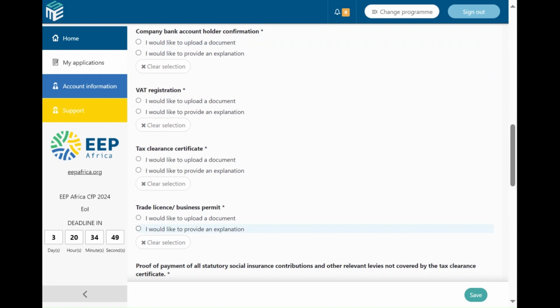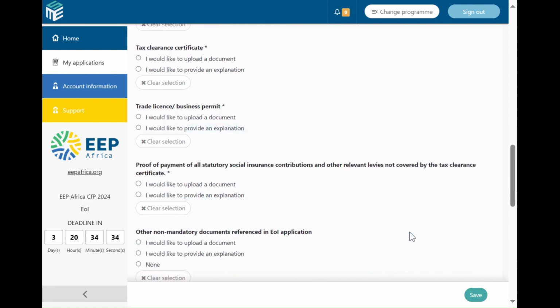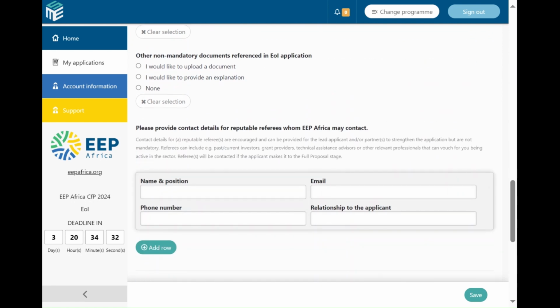For all other documents, you can provide an explanation if you do not have them available at this stage. If you can't upload the document, providing a clear and transparent explanation will strengthen your application. If you have any reputable referees that you want to refer to, please do add them here, as the referees may strengthen your application. Please remember to press Save.